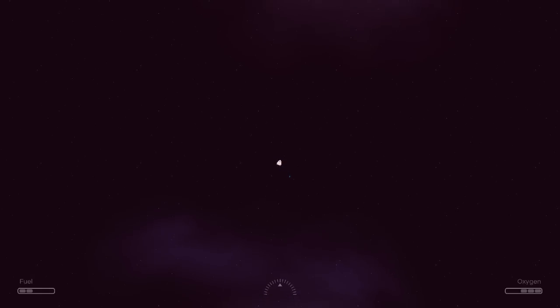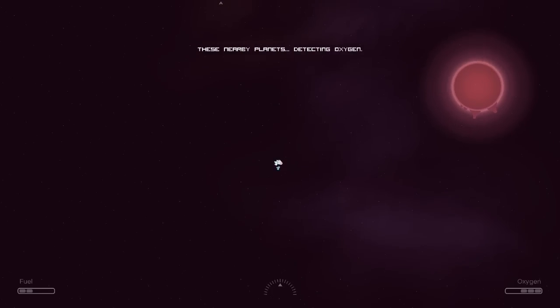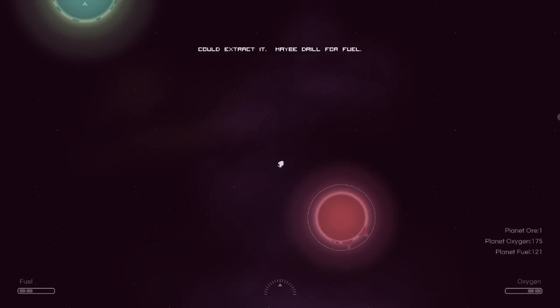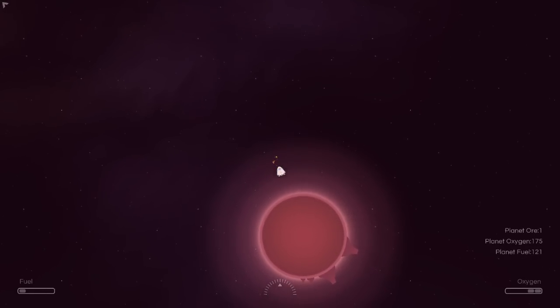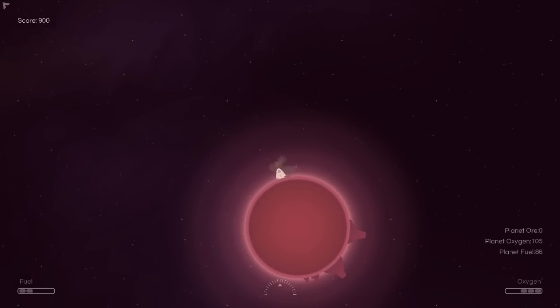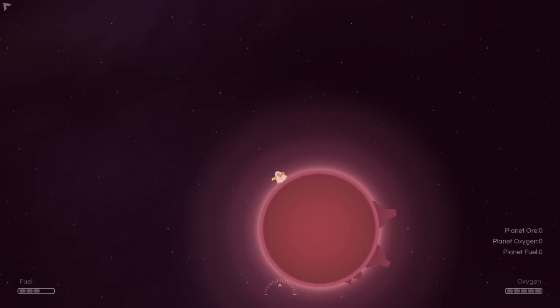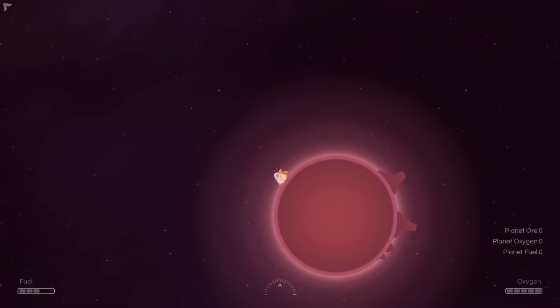Okay, I'm going to follow the compass at the bottom, the little arrow, so I'm going in the right direction at the moment. But my fuel and my oxygen in the other corners need to be kept at the top, so I have to go and land on things to replenish that. Let's try and land here. I should land slowly and carefully. There we go. My fuel and oxygen. Oh, no, just my oxygen in that case, because that planet is only an oxygen one. I still need some fuel.